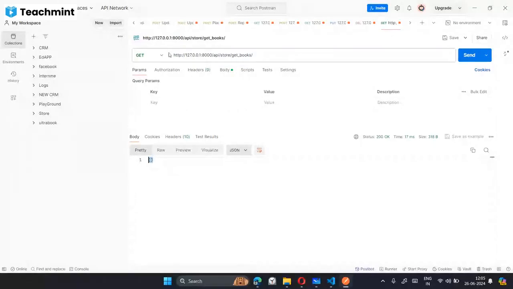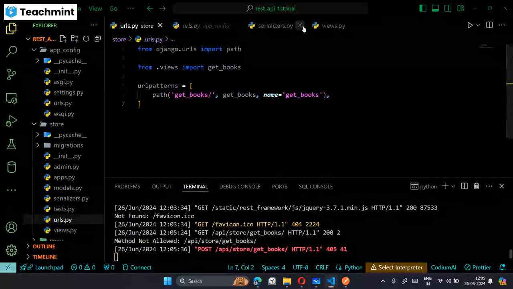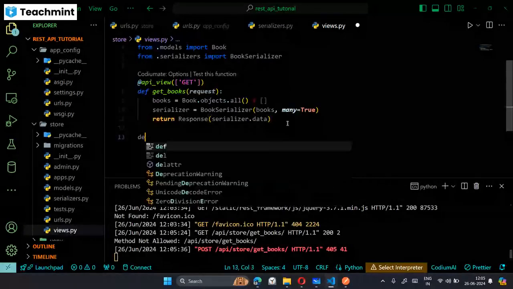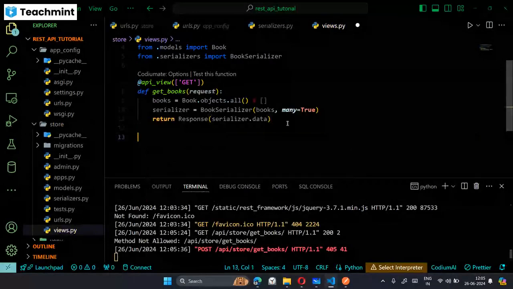If you try to make another request, like a post request, for this particular URL, you'll get method post not allowed, because we have mentioned the accepted methods in this particular decorator. Like this you can access. Now let's try to create actual data.